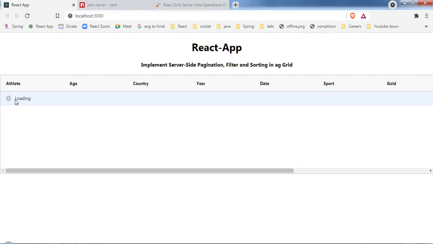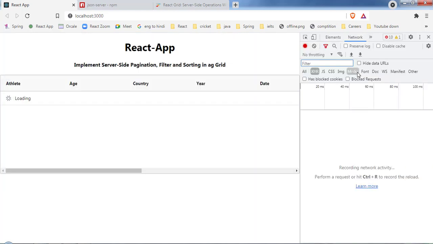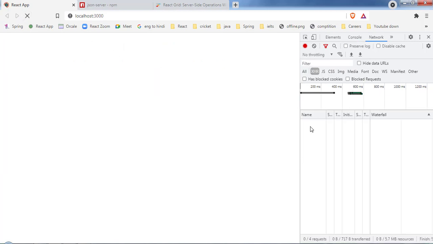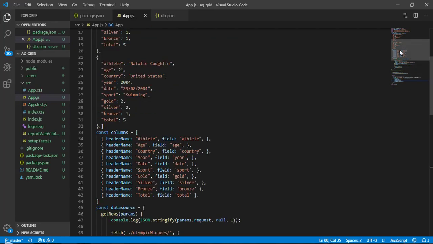As you can see, it started loading. Let's right click, go to inspect, and from here select the network tab. Now let's refresh again. Here, as you can see, it's making a call to Olympic winner. So now we need to configure our API here. Let's come back here.